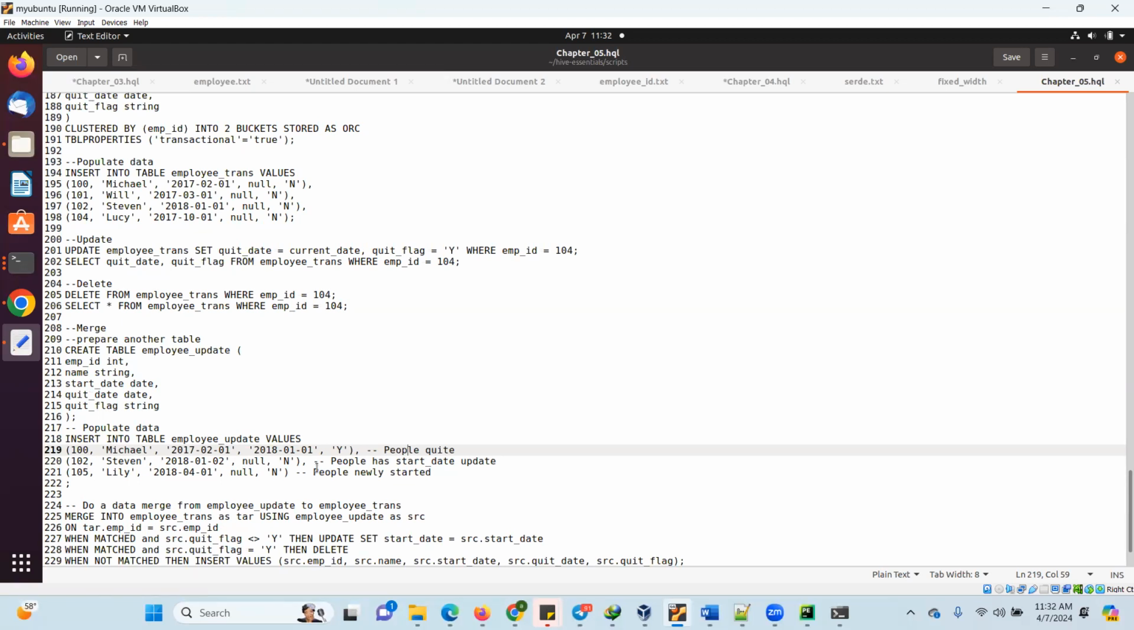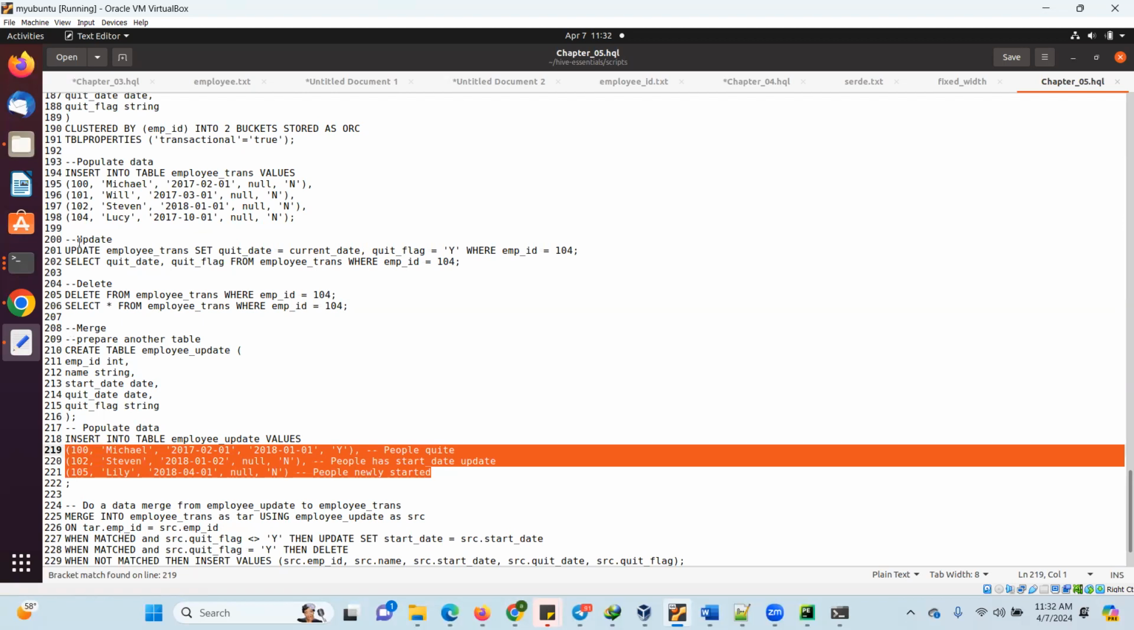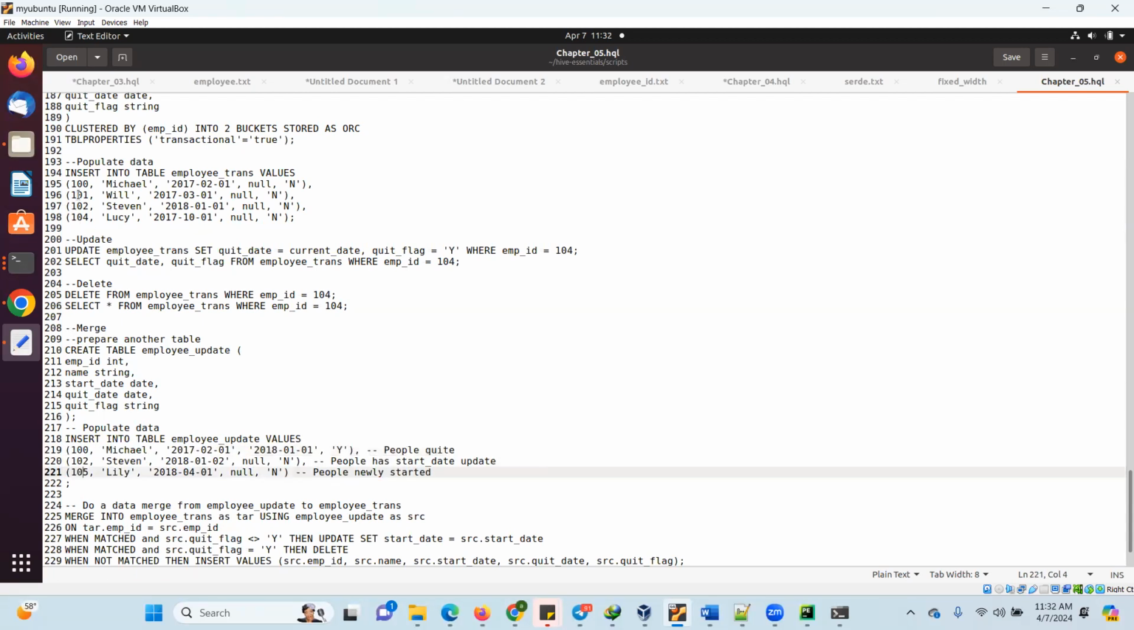So after merging this record, what will happen? 105 was not there in my transaction data, so 105 will be added. 100 has quit, so this record will be removed because it quit. And another one is a modify record because the start date has changed. Earlier 102 had the start date 2018-01-01, and now the start date of this person is the second of January, while here it is the first of Jan, right? So one record is a new record, one is a delete record, and one is an update record.